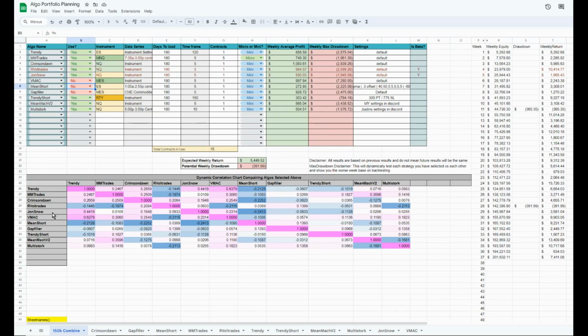So, VMAC and Trendy, highly correlated, and Jon Snow and Trendy, highly correlated. VMAC and some other of these are highly correlated. So the closer to one, the higher the correlation. If it's blue and negative, that means it performs opposite. It's negatively correlated. So you want the correlation to be as low as possible or negatively correlated.